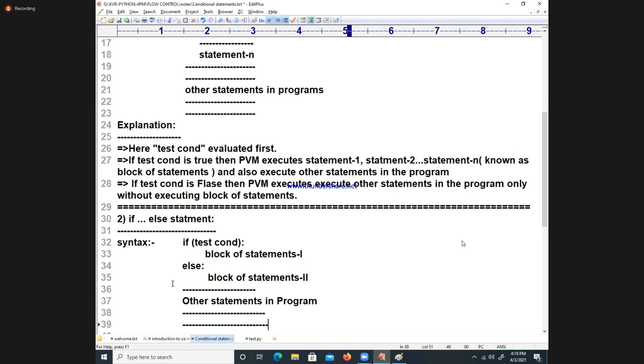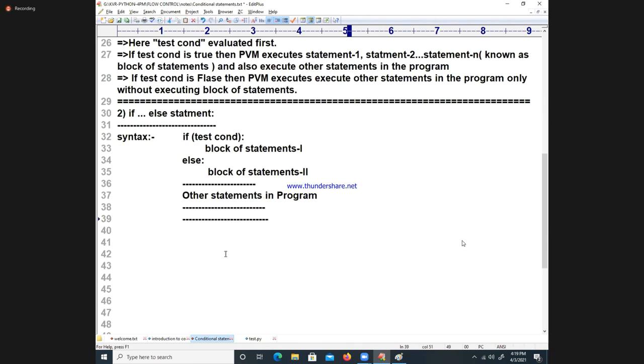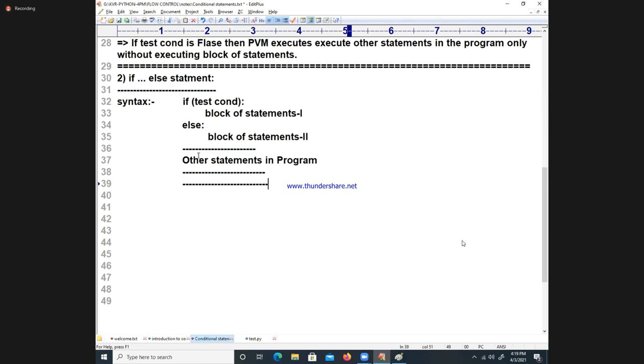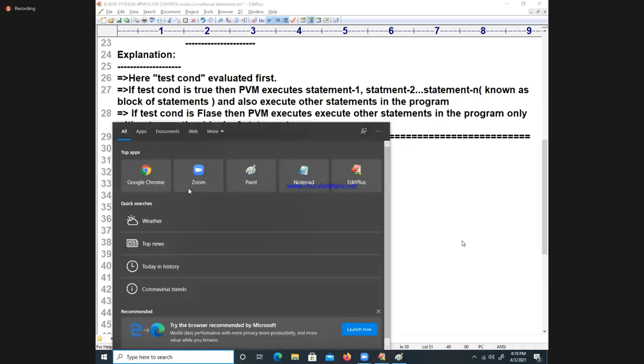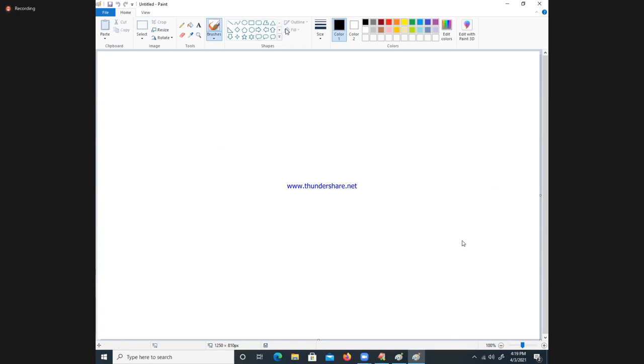Let me explain the flowchart for this. I want to give a self-explanatory diagram, because once we know this if else, you can do ample programs, which we will cover. Let me go to Paintbrush. I will take Paint. Please observe, all of you.